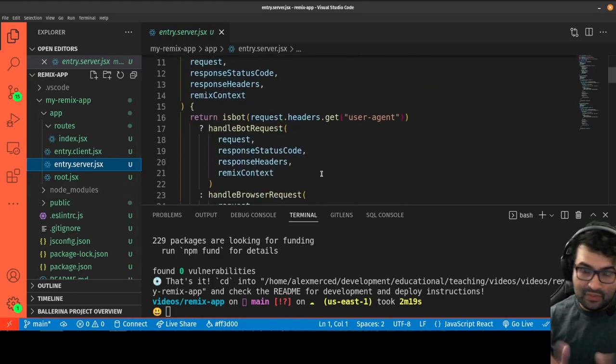Because again, the difference between using Remix versus using React Router is that React Router does everything on the client side. So when we're using actions and loaders in React Router 6.4 and above, all that's happening in the client. So basically that loader runs before the client is rendered, but it still runs client side. The action is what runs when the form gets submitted, but it happens on the client side.